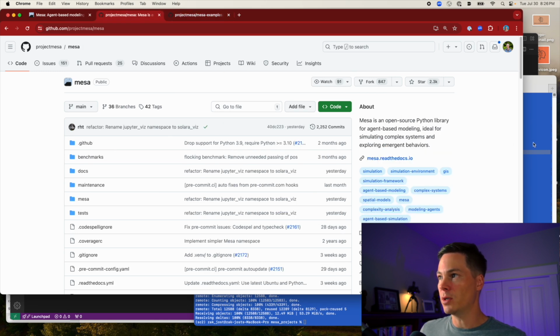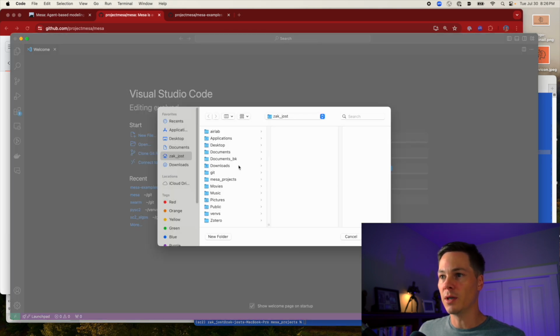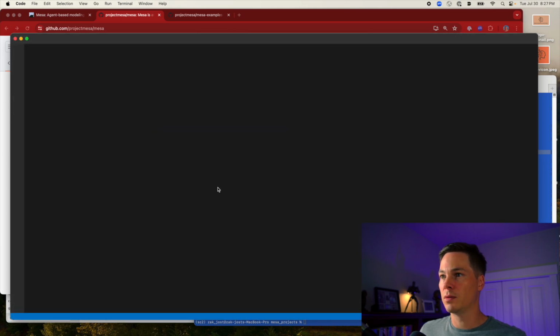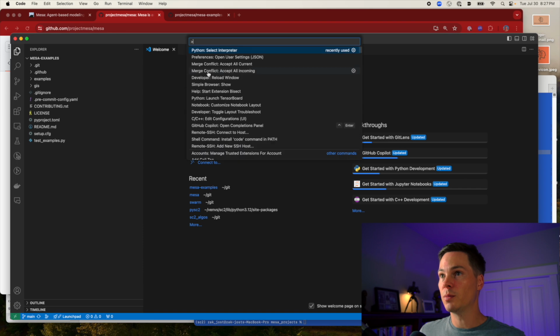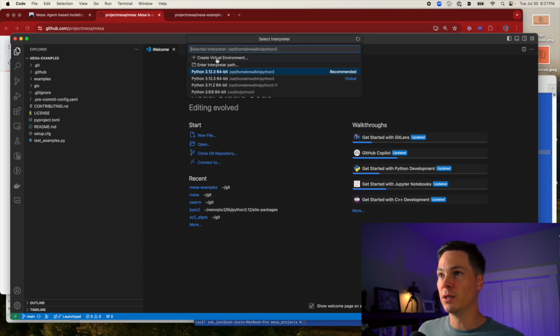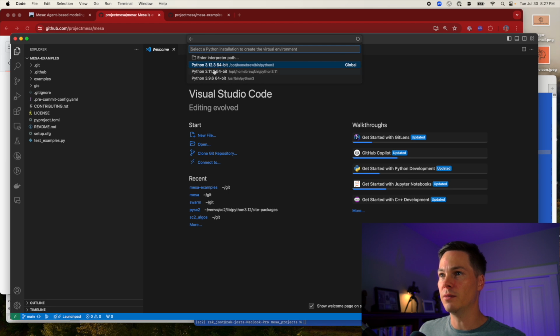So now I will go ahead and open the examples in my VS Code. And now if you do Command-Shift-P, you can select an interpreter, and I'm going to create a new virtual environment. I'm going to use venv. I will choose the most recent version of Python.